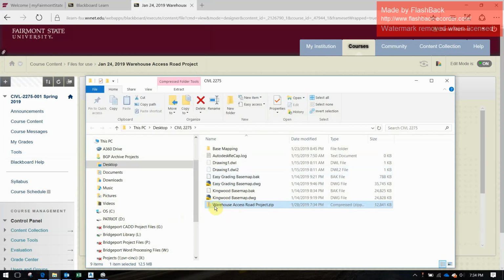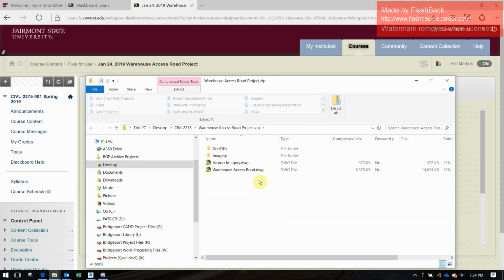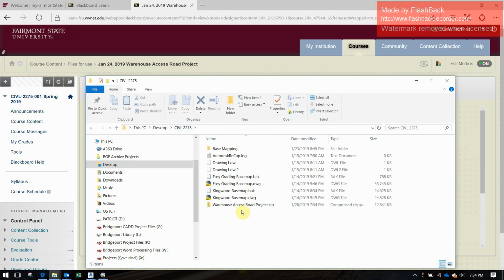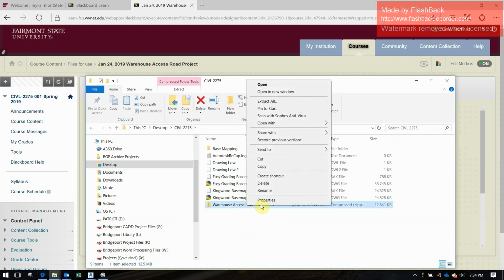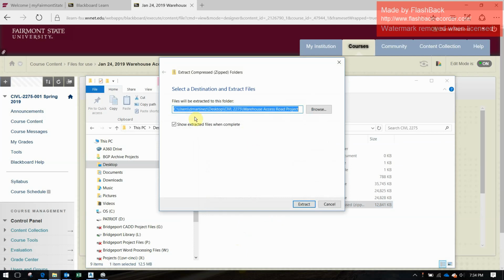Then when you get to it, it'll be a zipped file. You can tell it's a zip file because it has a little zipper next to the file icon. Civil 3D or any program won't allow you to directly access these files without unzipping them. So what you have to do is right click and hit extract all. It should default to the same area where you were doing this.